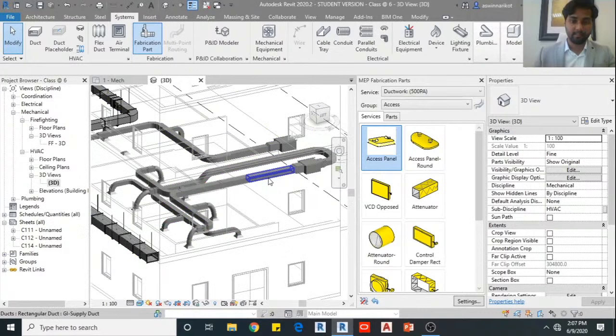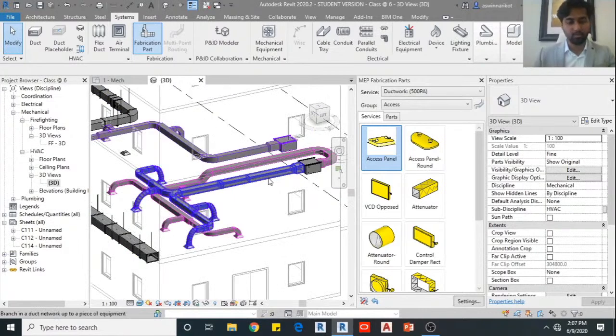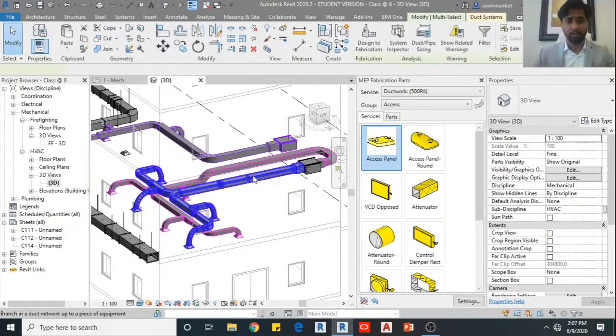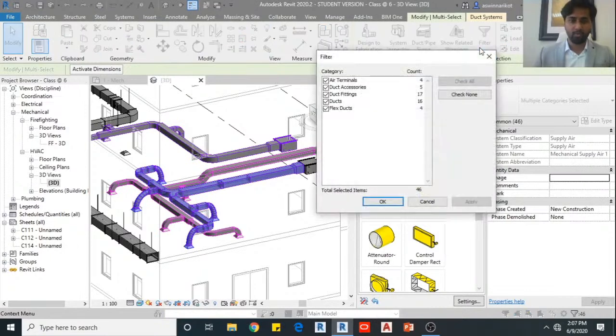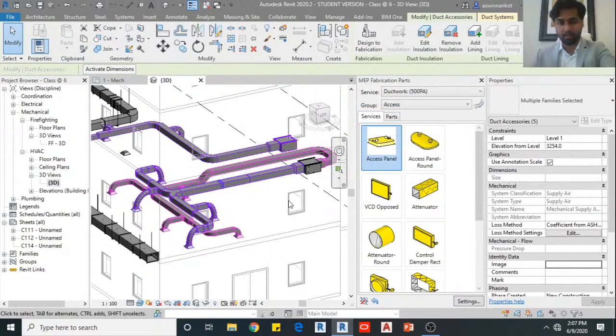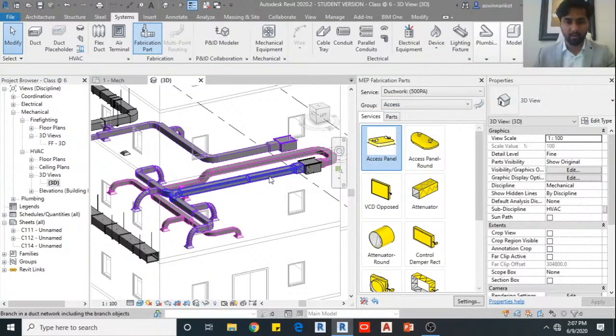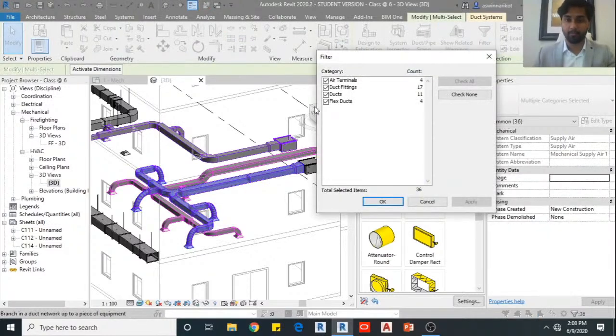You can just select the ducts by using the tab. You can press on the tab until you get the complete selection of the routing that you've done. And once the routing is selected, you can filter the items which you don't want to convert here. For example, the flex duct won't be available in the fabrication part, and again the air terminals won't be available. And I'm going to actually delete the accessories before converting, because the accessories won't be converted automatically. So I'm going to delete the accessories here, then select only the ducts and fittings. I'm going to turn off the air terminal and flex duct selection.